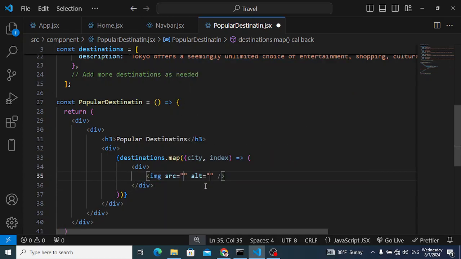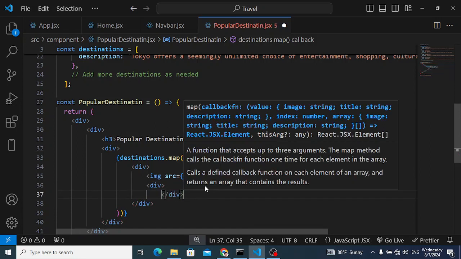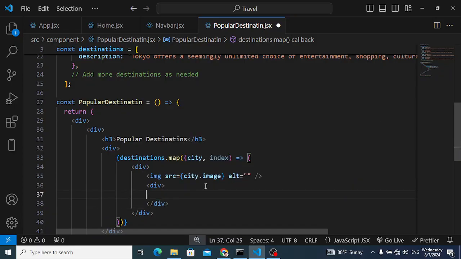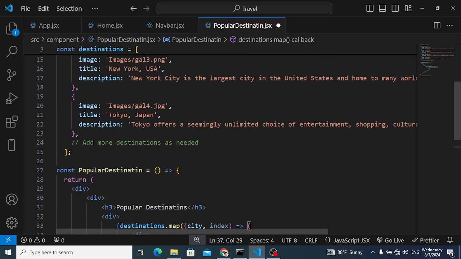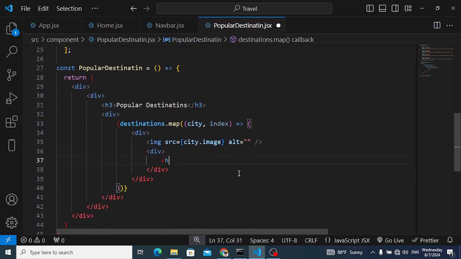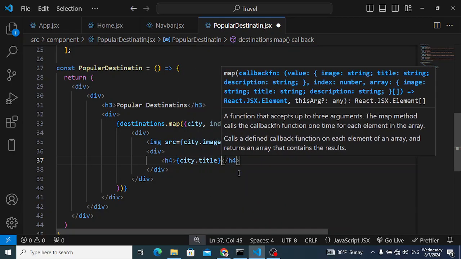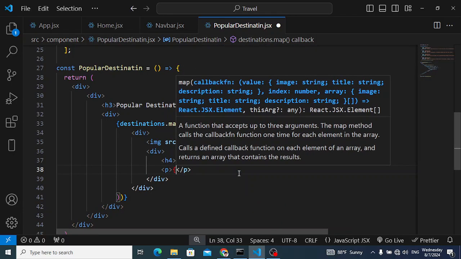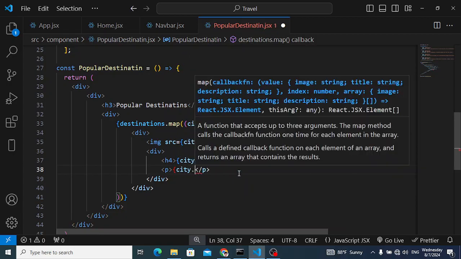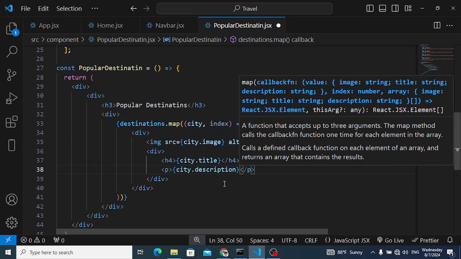So let's first of all display the image. To display the image, we will simply assign the property city.image, and down from that let's display in a div element the title and also the description. For example, h4 city.title, and city.description. Close it.